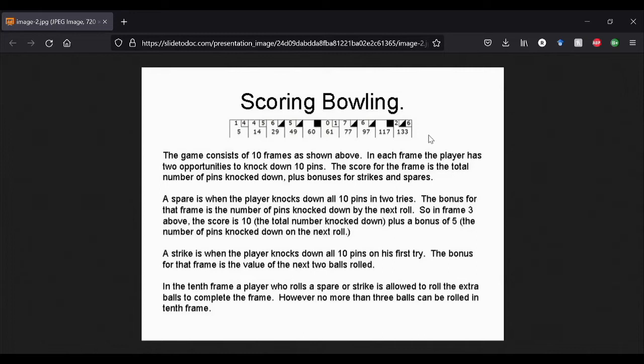There's also a case for the last frame. If in the last frame you do a spare, you get an additional throw. If you do a strike, you get 2 additional throws. So technically the rules continue for the 10th frame, but not after that. You potentially can get 1 or 2 more tries based on what you do in the 10th frame.